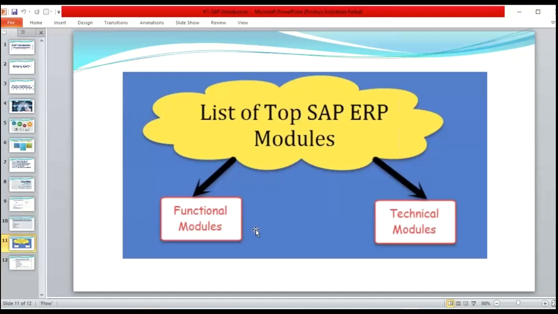Again, in the functional module we have various different modules, and under technical also we have different modules, right? It is just like science and arts. Further in science you'll have biology, chemistry, physics, right? Likewise in arts you'll have geography, civics, history, like that. So SAP is further subdivided into two parts, that is functional module and technical module.